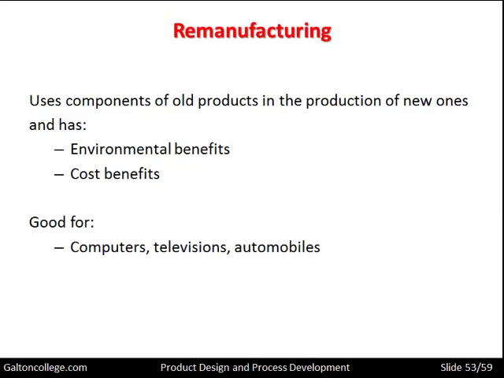It tends to be good for areas like computers and televisions and cars and that sort of thing, where there can be some degree of reusage of different parts, if possible.